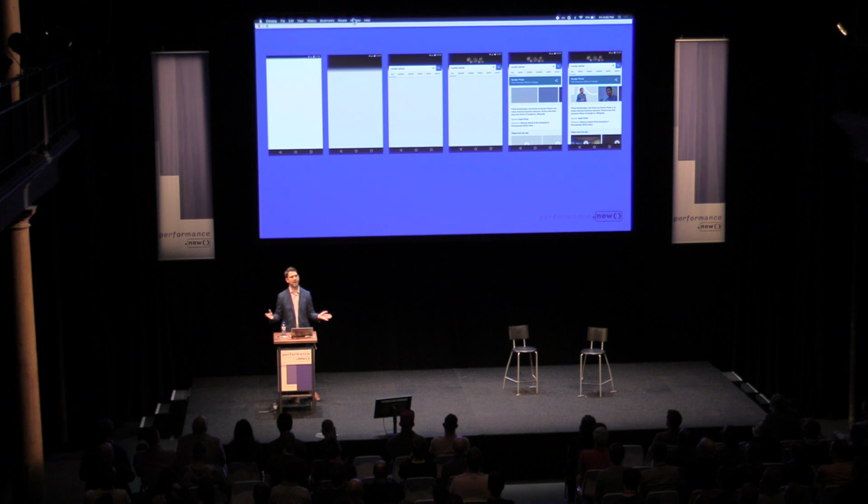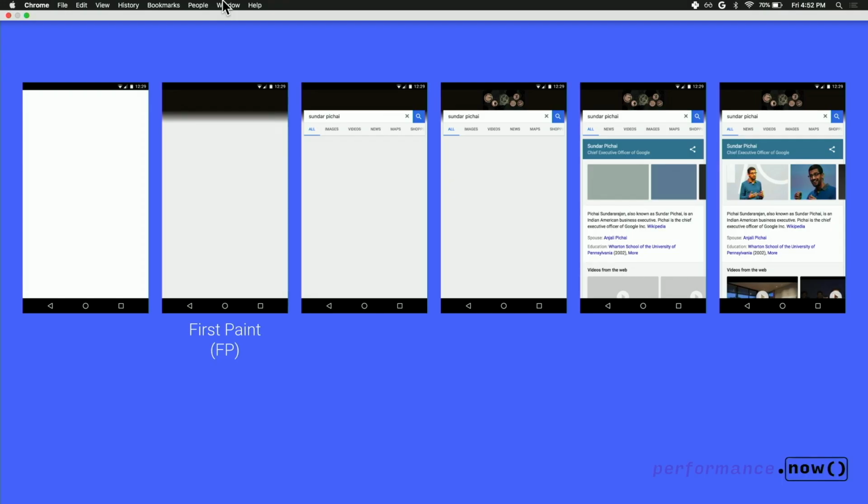So let's expand that out to a little film strip. And there are different points in time here that we want to denote. First paint, that there really was of non-white content. Okay, good. Contentful paint, there is content. Meaningful paint, sure. And visually complete, all done. All right, so let's go in sequence here.